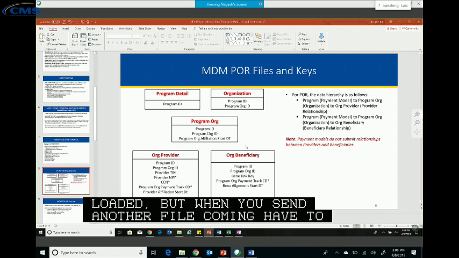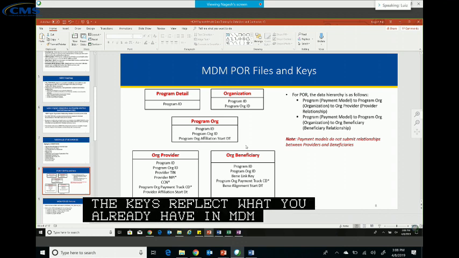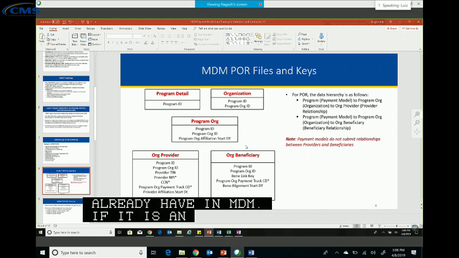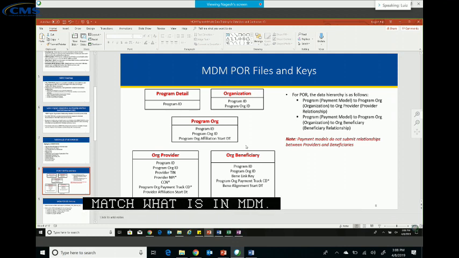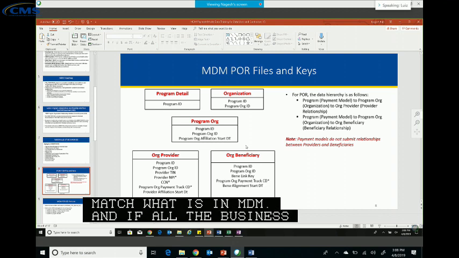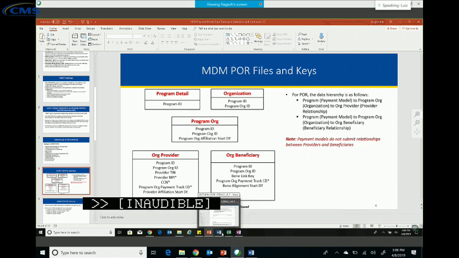If it is an add, it's fine, but if it's an update or a delete, you have to make sure the keys match what's in MDM, and only when the business keys match do we perform the necessary operation that you're trying to do. If not, we'll reject with a meaningful reject response code that says, for example, that you're missing one of the business keys that you want to update. So the response code will let you know the reason for the rejection.